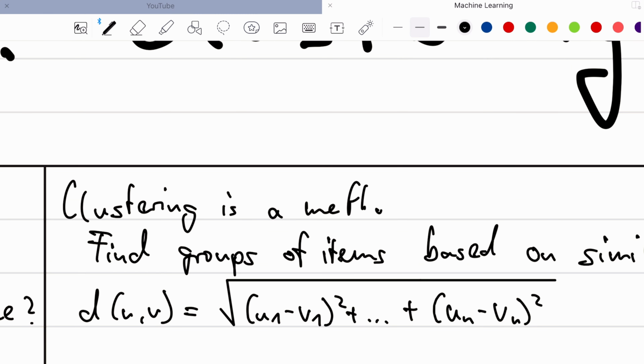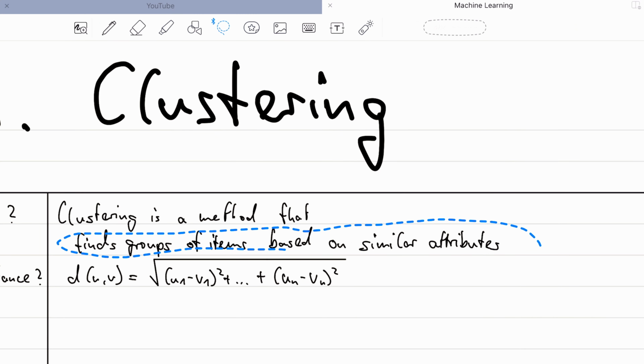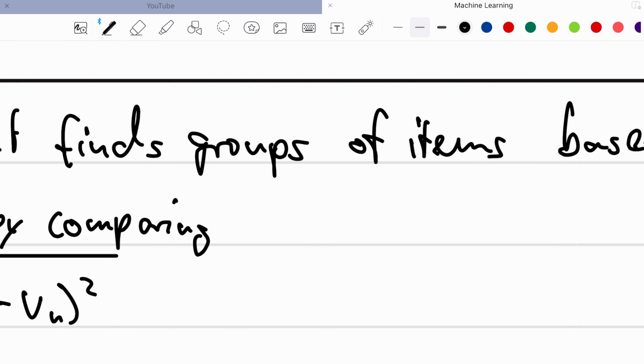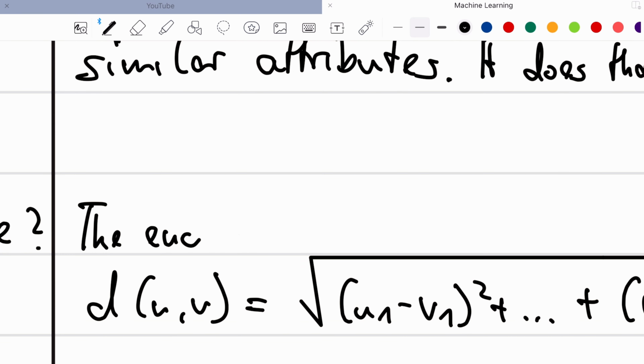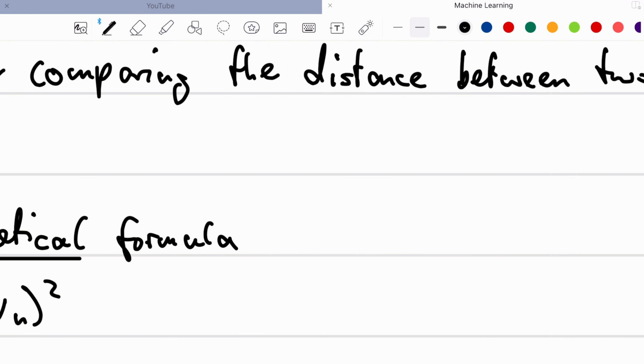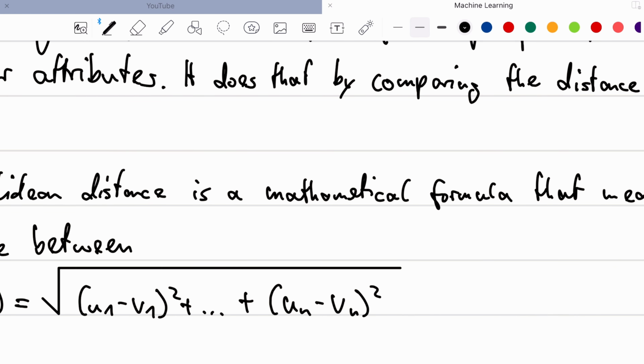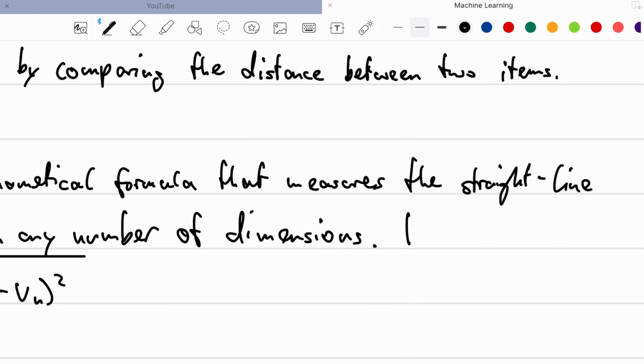So here as an example we write, clustering is a method that finds groups of items based on similar attributes. It does that by comparing the distance between two items. And we're going to write down the Euclidean distance is a mathematical formula that measures the straight line distance between 2 points in any number of dimensions. It is calculated by this formula.